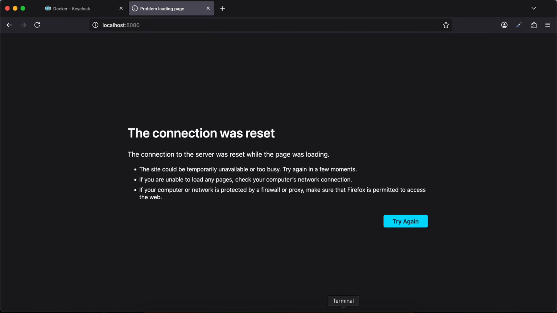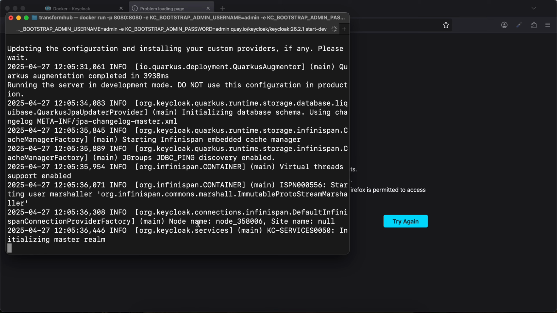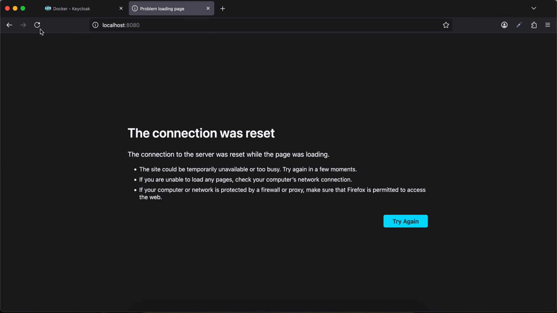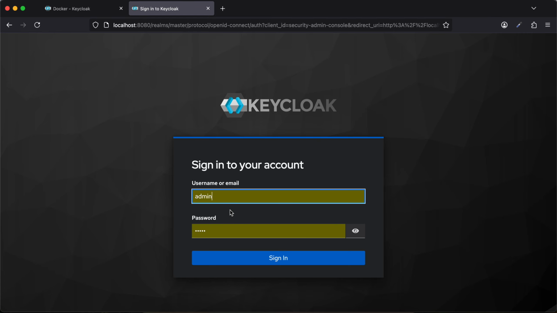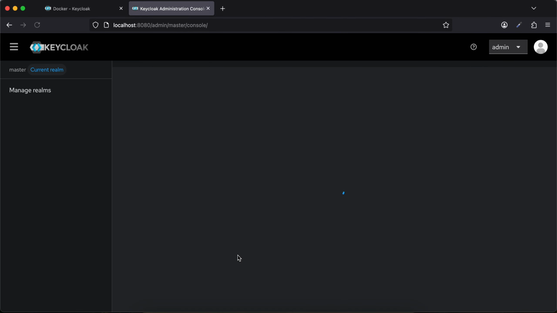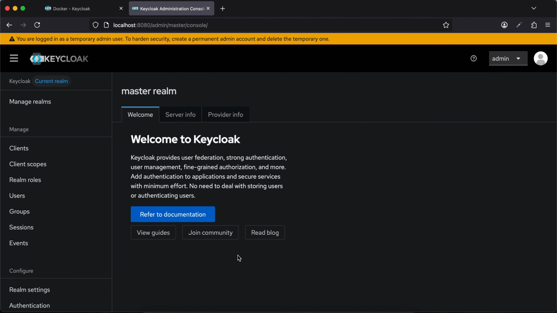I'll just need to wait for this to boot up. So just wait for a second. Okay, and here you can see I have this Keycloak instance running. Username and password is admin. Now to get the server info, we first need an access token.